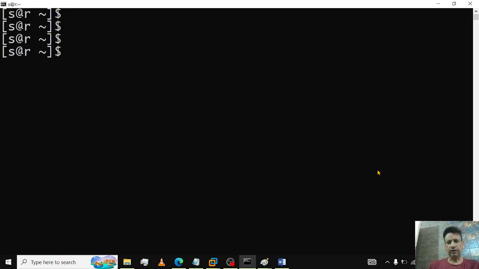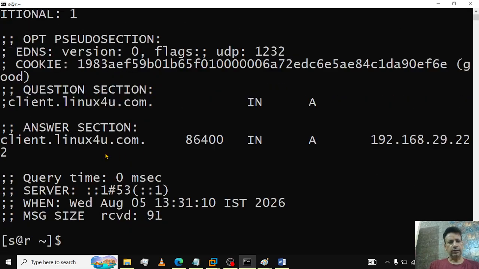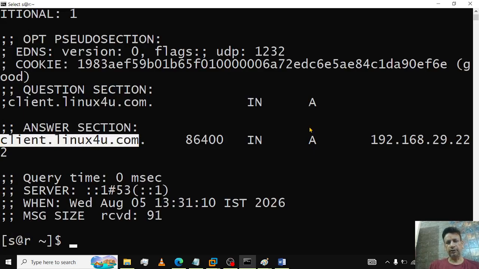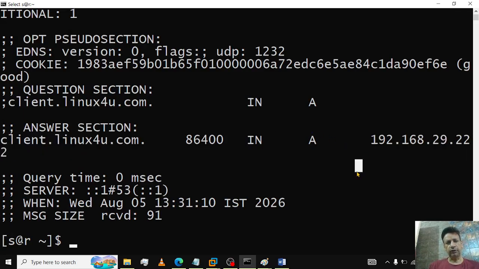Now we will test another record. We will test for the client also. One more, the DNS client record we are testing. client.linuxforyou.com. Now again it is showing you the name and the IP address of that machine. So our zone records are okay. It is giving the answer here. So my DNS server is working fine with all zone records.